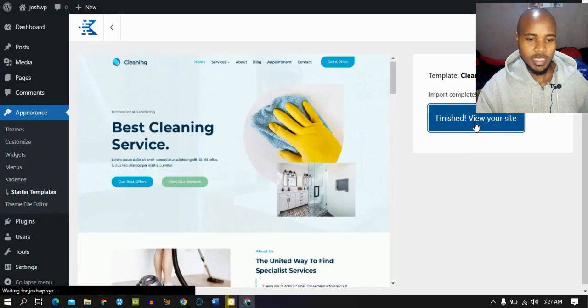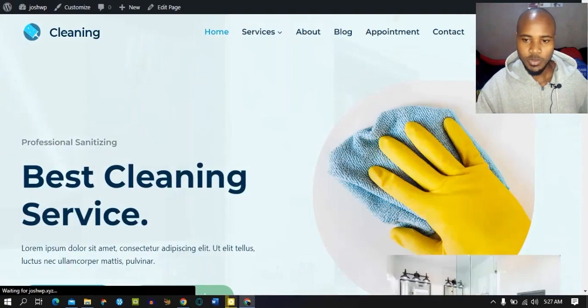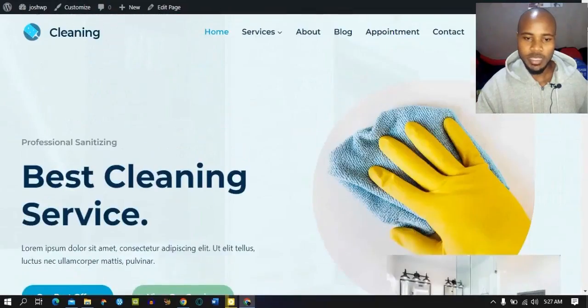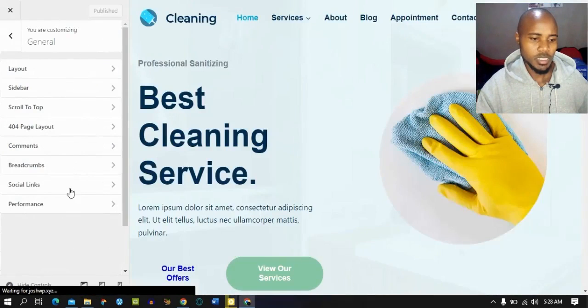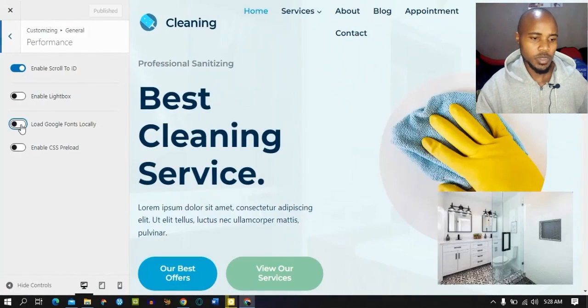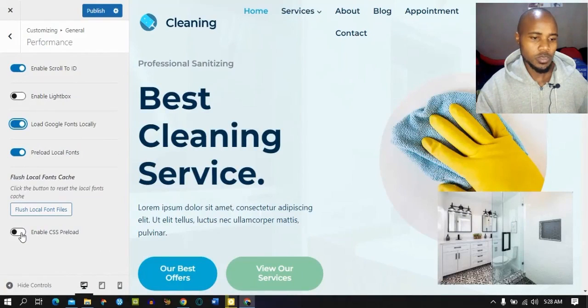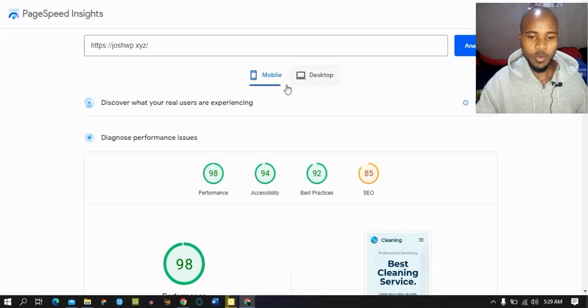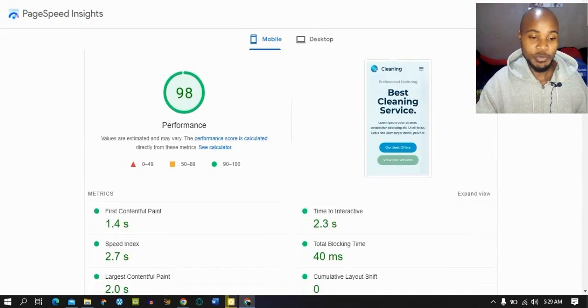You can view your site now. So this is your new website. You just need to customize it, optimize the images. You can go to general settings, performance, and then we make sure we want to load Google fonts locally, and then enable SSL preload. Then you can publish. Now we can test the speed of our website. You can go to PageSpeed Insights. Wow. Out of the box, you can see we have a 98 score, which is good.